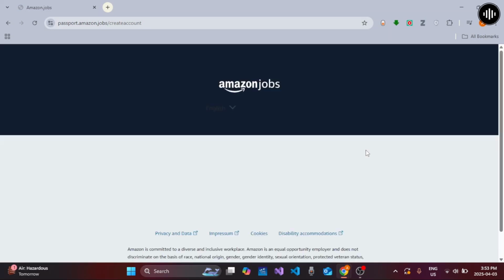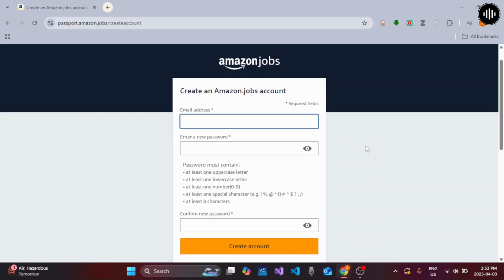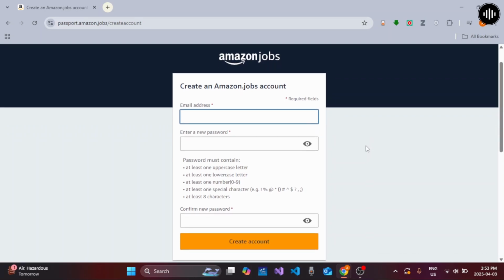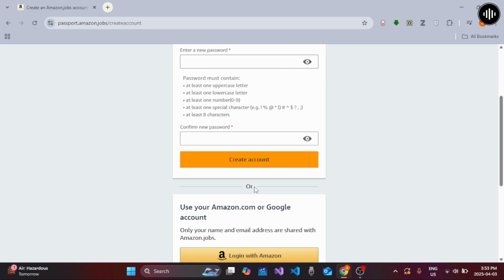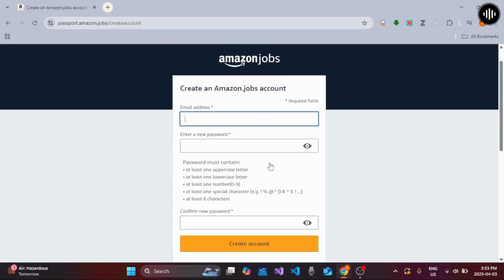Then you have to proceed towards the next page. For that you need to wait for a while. In order to create an Amazon.jobs account, you have to enter your email address and enter your new password. Your password must contain at least one uppercase and one lowercase letter, at least one number, one special character, and at least 8 characters. Then confirm your new password and then click on create account. So let's enter all these required fields.